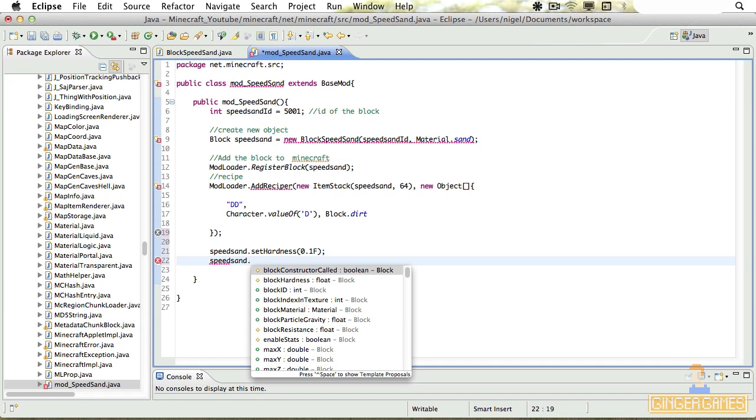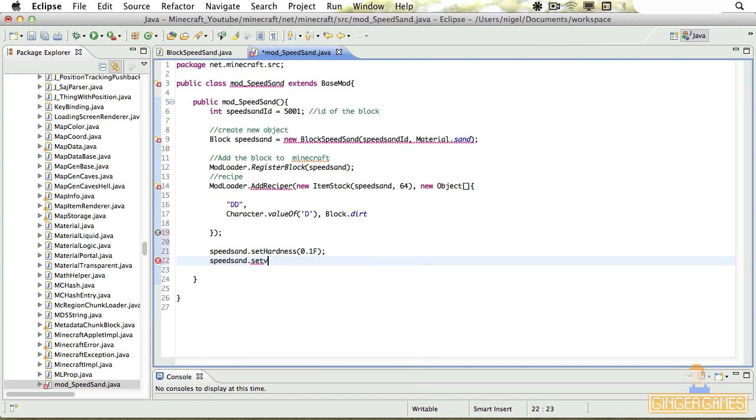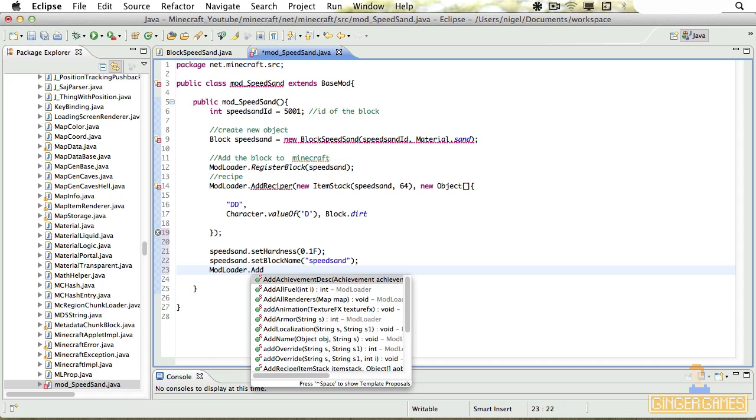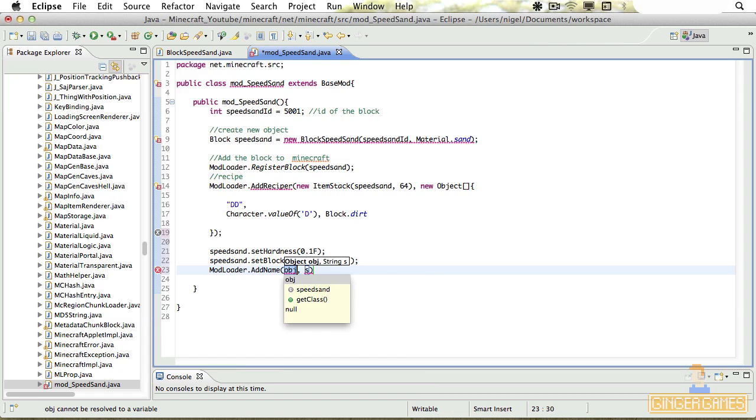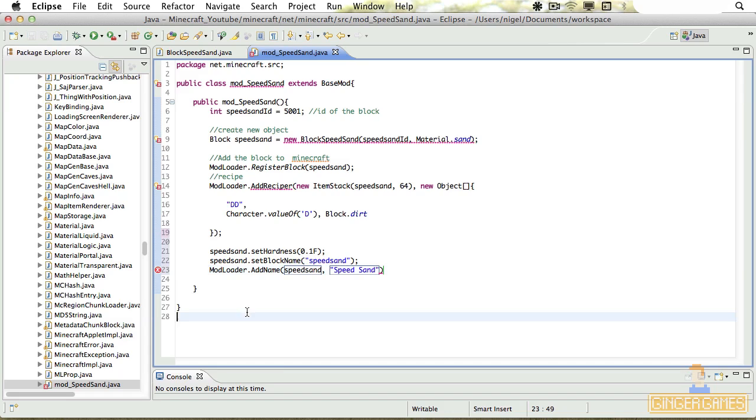Set block. Oh no, not capital B. Block name. And this is going to be called what Minecraft references this block as. So it's just speed sand, nothing fancy. And now this is what the user sees. So we type in Modloader dot add name, and we've got to reference the object here as it tells us to, and then we put what it's going to be called. So I'm calling it speed sand.